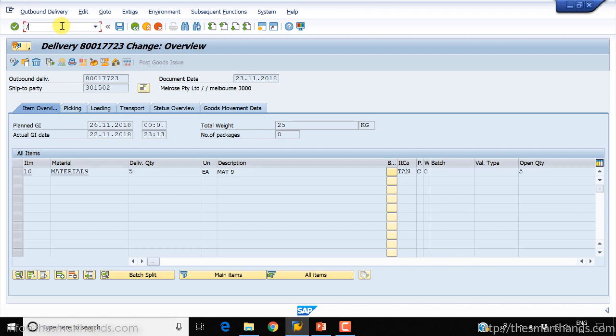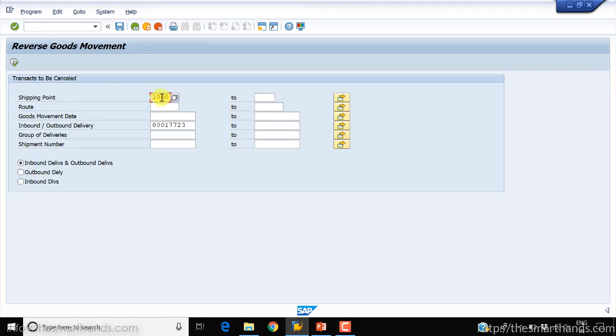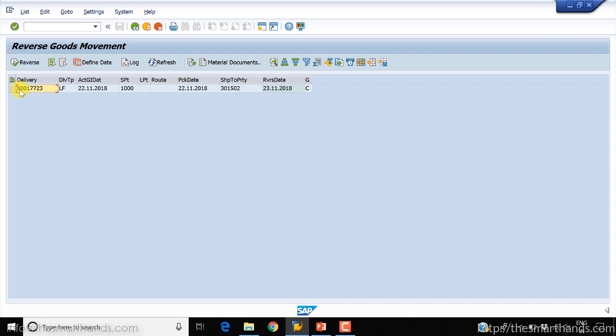To cancel, the transaction is VL09. Use VL09 and enter your shipping point, 1000 we use, and that's the outbound delivery. It will remember automatically the last delivery number, and you can see this is reverse goods movement. So if you execute this, and then that's the delivery, you can select this one and click on reverse and execute.